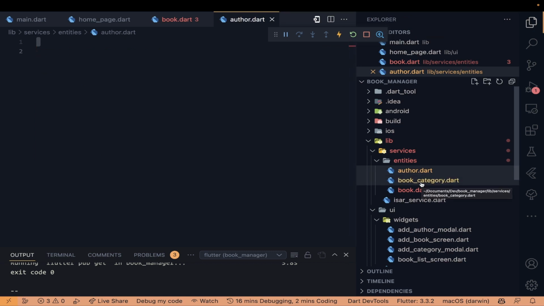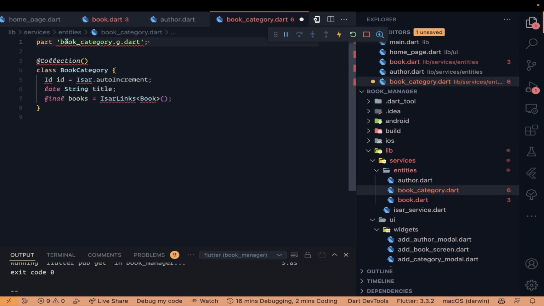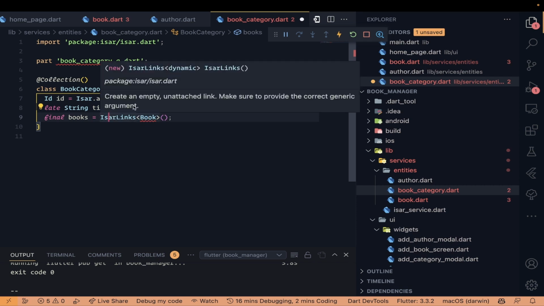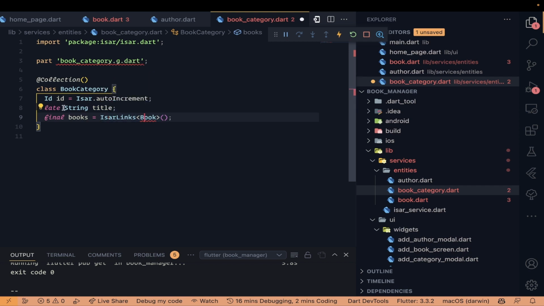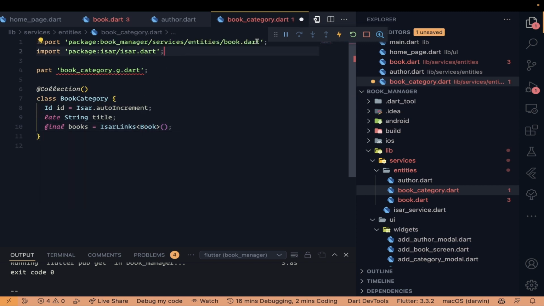So let's write the class for our book category. We are going to do the same thing, part book_category. It has to be the same name as the file because it's going to have .g.dart at the end, and we import Isar as well. And the same thing, Isar auto increment, but this is going to link. There's something called Isar link, so it's going to link this category to a book because a book must have a category. So I'm just going to import the book here.